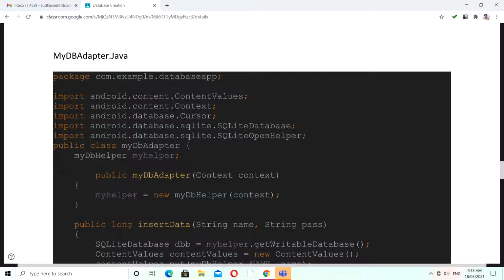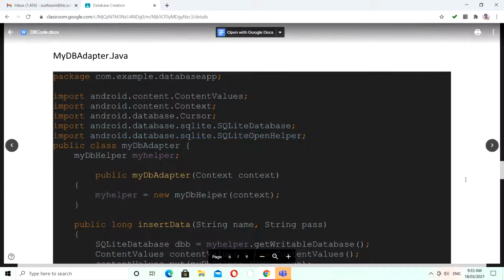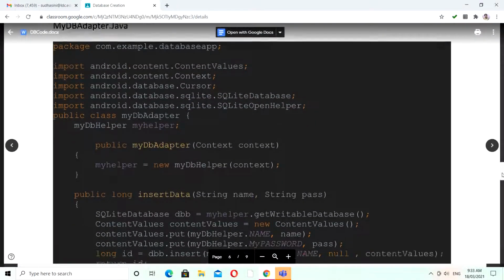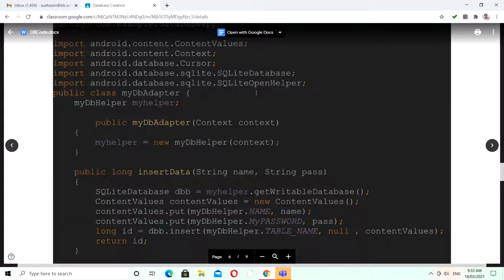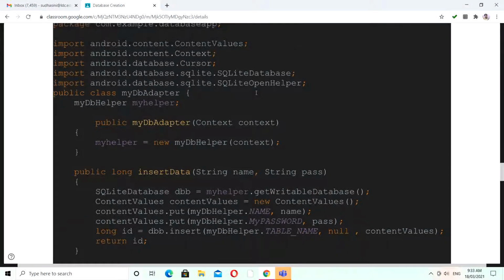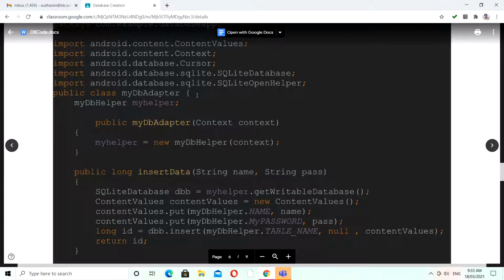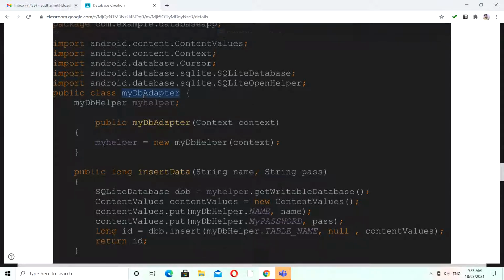Okay, so this cursor is another kind of class we have to import. In the previous video we have seen that we have the SQLite database and SQLite open helper. So we need these two classes to incorporate different predefined methods within your environment. Here, the public class myAdapter is the same name which you created for the Java file. The same name can be applicable for this class.